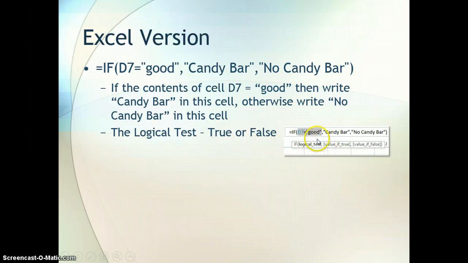It's split up into these sections. There's a logical test, which comes back with either true or false. So basically, it says, go and have a look at D7 and see if it has the word good in it. If it does, come back with true. If it doesn't, come back with false. Okay?